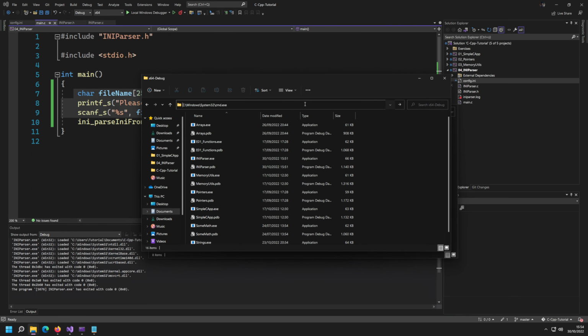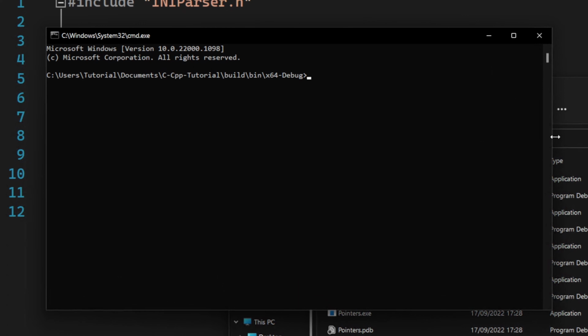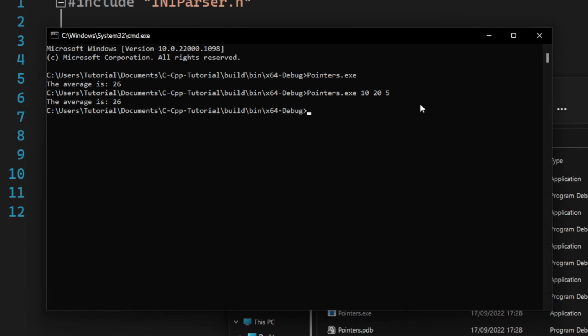So let's quickly open up the command line here, the CMD, and quickly inspect what's going on. So for example, I could use the pointers.exe. If I execute pointers.exe, it starts the application. Now, if I want to specify command line arguments, I can basically just write something behind it. So for example, I could say something like 10, 20 and 5, if these would be the parameters for our application. In this case, if I run this, it's not going to do anything because our application, pointers.exe, was not aware of that. Same with my INI parser.